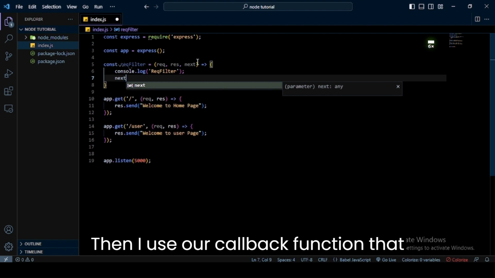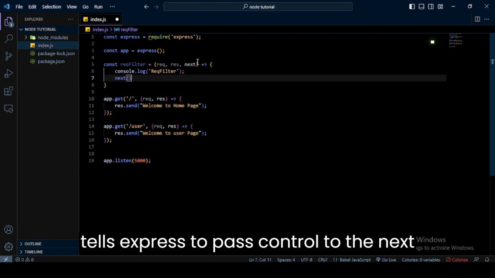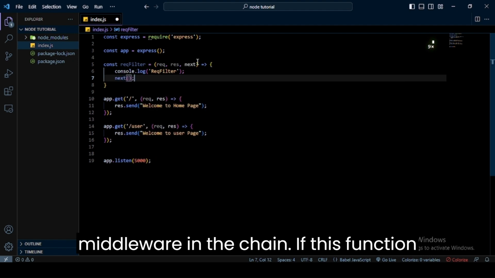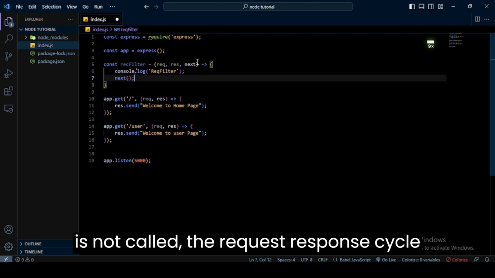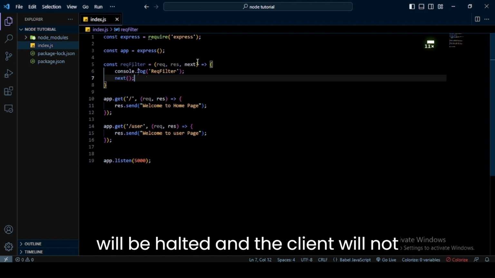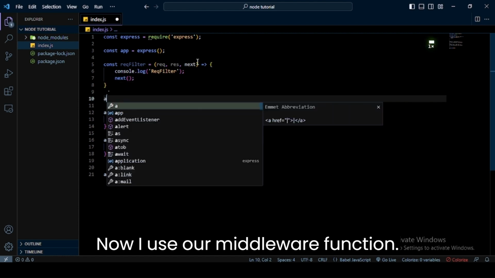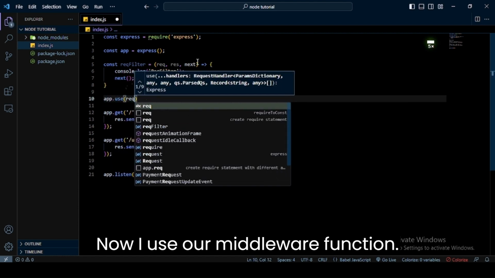Then, I use our callback function, next, that tells Express to pass control to the next middleware in the chain. If this function is not called, the request-response cycle will be halted, and the client will not receive a response. Now, I use our middleware function.